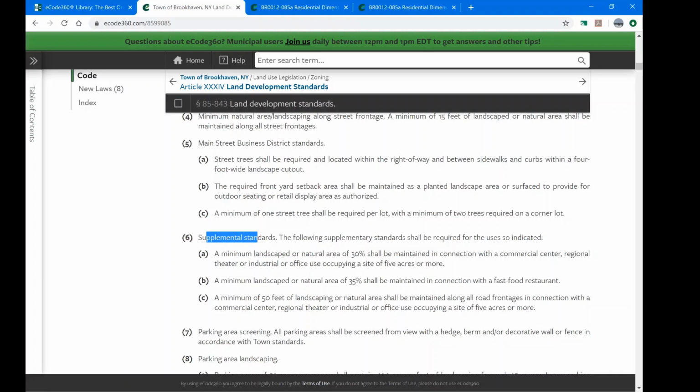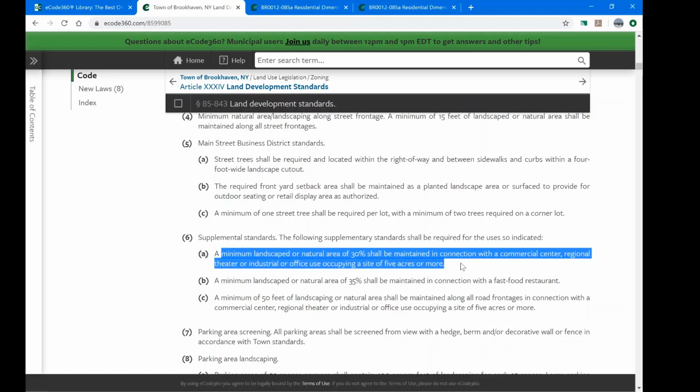Supplemental standards. This is something that has to go above and beyond what we will usually see. And that's why you have to read through the full section of a code. It says that the minimum landscaped or natural area of 30% must be maintained in connection with commercial centers, regional theaters, or industrial or office use occupying a site of 5 or more acres. So if your land is 5 acres in size or more, you're not going to have 20% landscape. It goes up to 30% landscape.